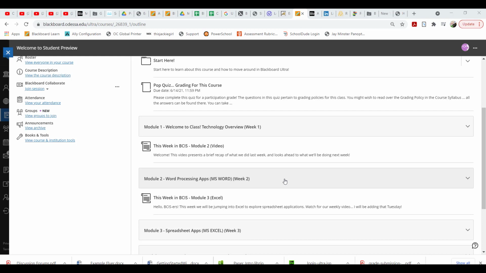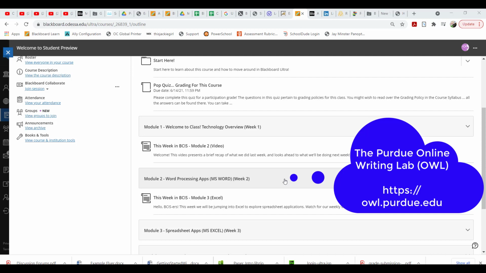But remember, you can also jump back into that folder at any time and go back to those resources that are available, including things like the Purdue OWL, the online writing lab at Purdue University. That is a really great resource for formatting for papers and things like your MLA, APA, and Turabian formats.